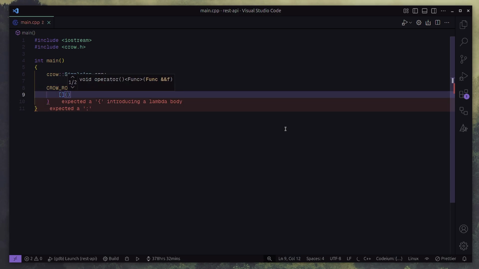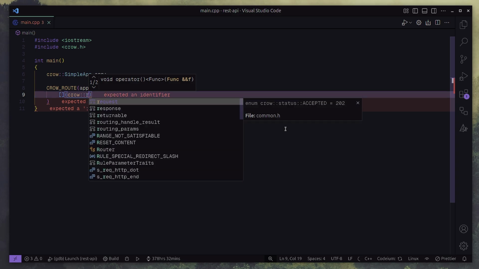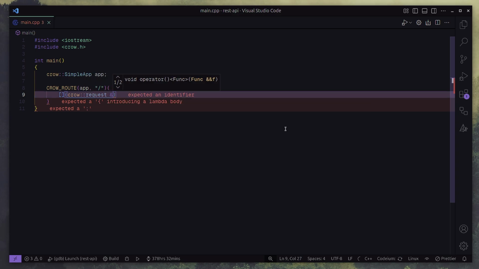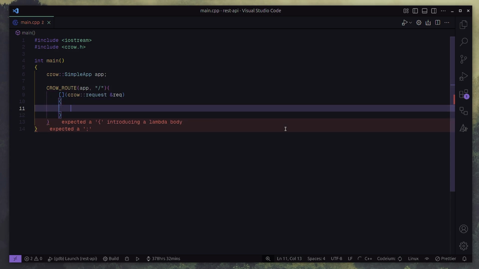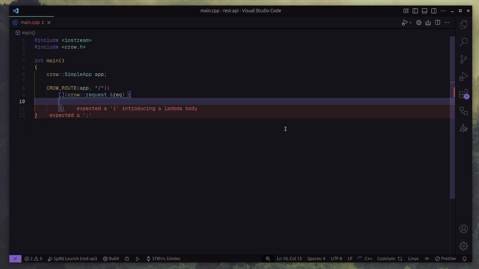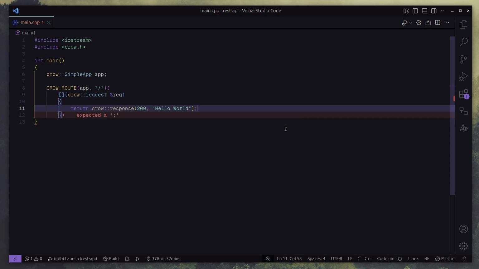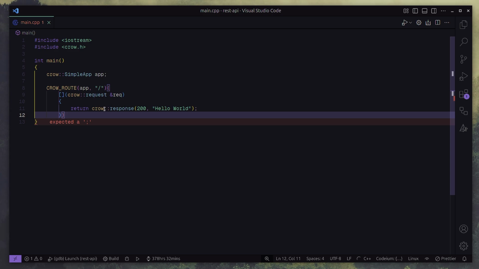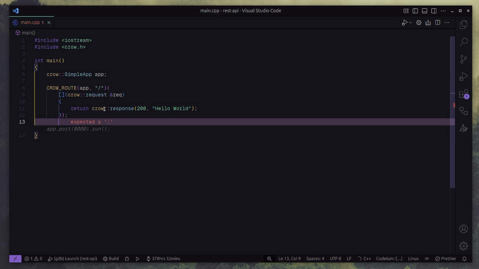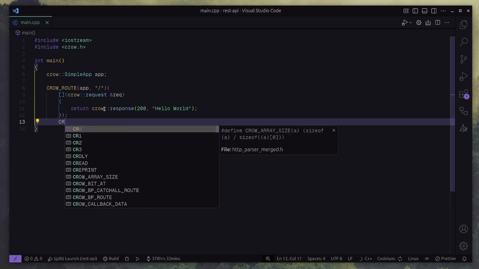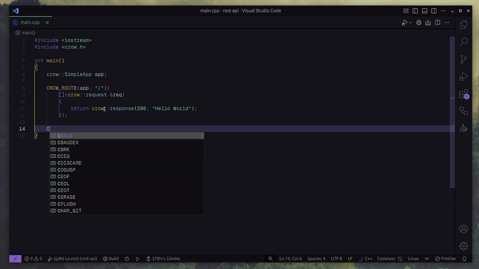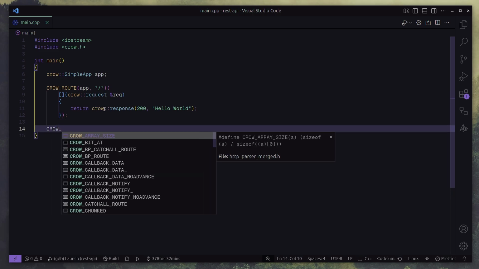And the Crow route macro takes a lambda function, which is the handler of our request. And as an argument, it takes a request. It's a whole request with body, and returns a Crow response. For the sake of example, let's just return a hello world raw string. In the next endpoint, we will see how to parse path parameters.